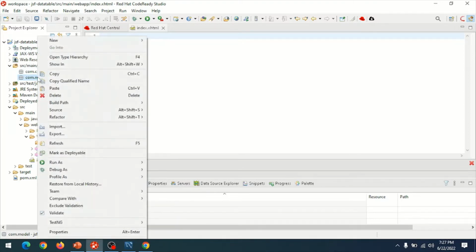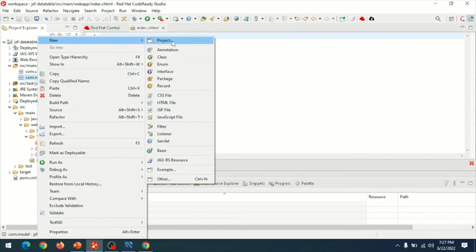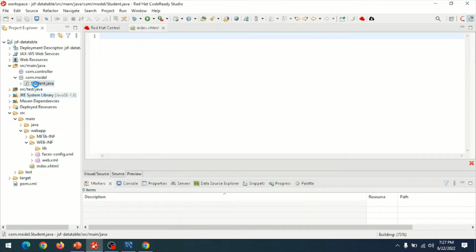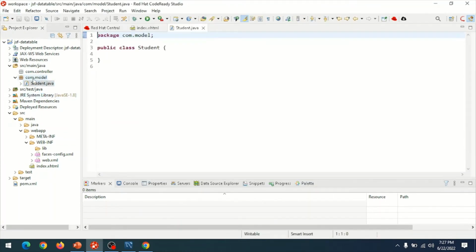So right click the package com.model, go to the option new, then choose class and enter the class name as student. So this is the class which we are going to use as an entity class to map with the table columns in the database table student. Then finish. The class will be created in the name student.java in the package com.model.